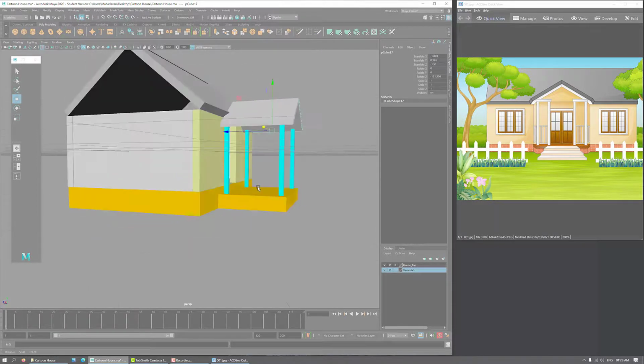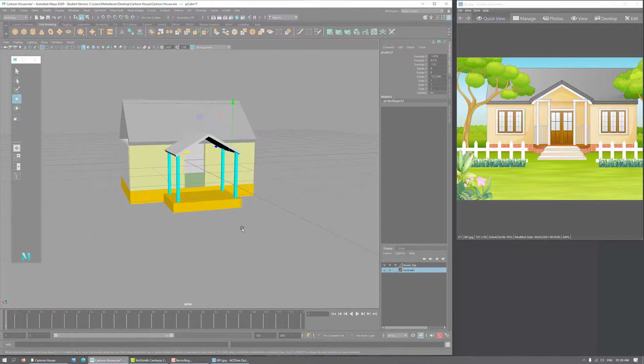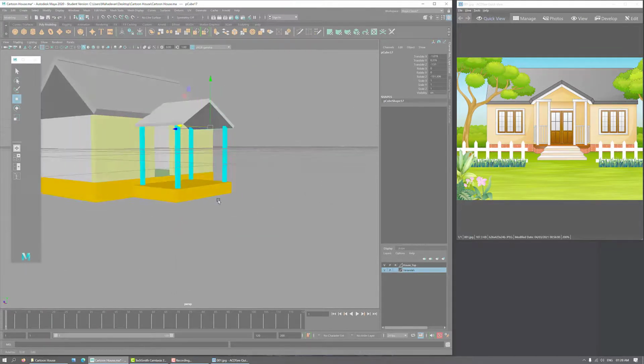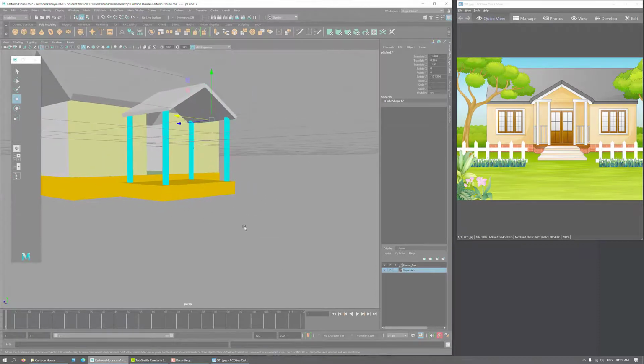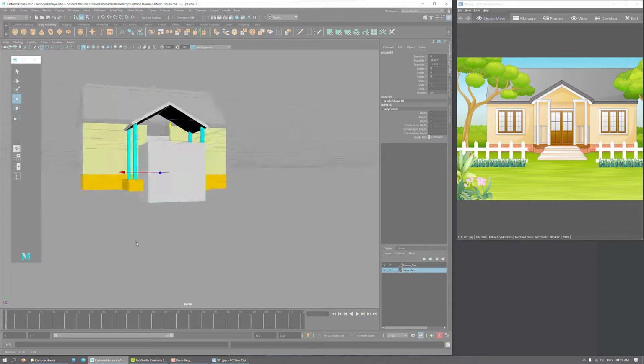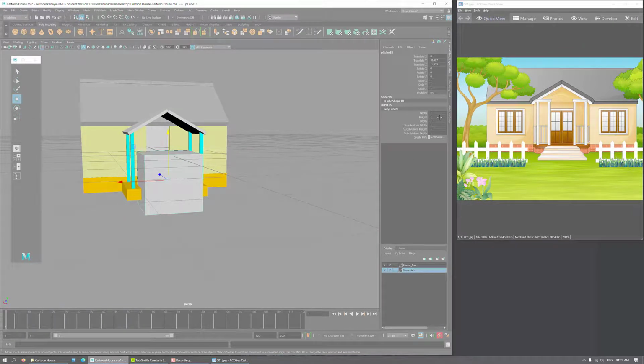So open the visibility. Hope you are getting the feel of that house. Next one is steps one by one. Create a cube, bring it outside, keep it here. Polycube. Width would be 1. Yeah, that's fine. Height would be 0.1, 0.2. Okay.